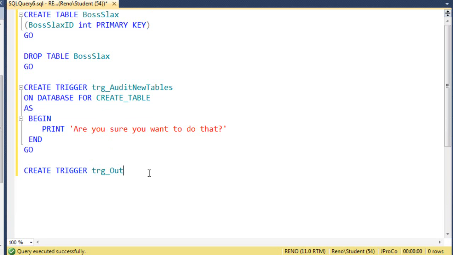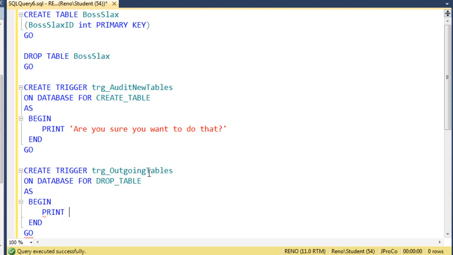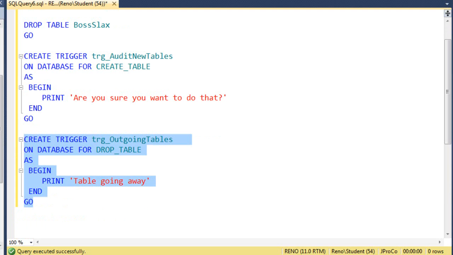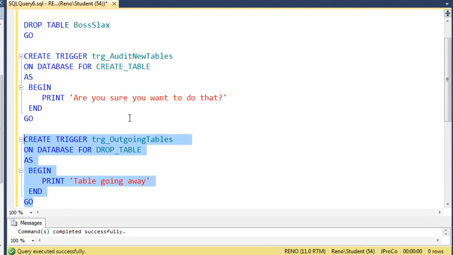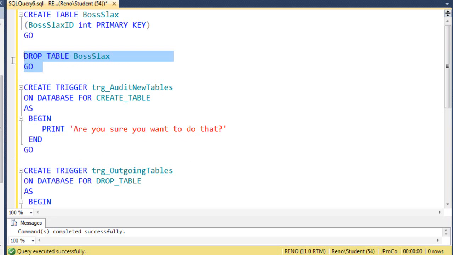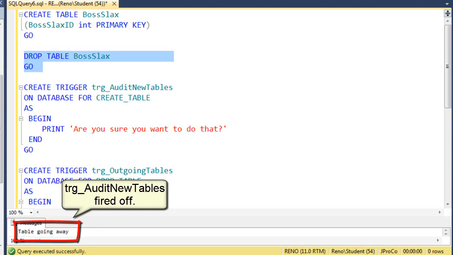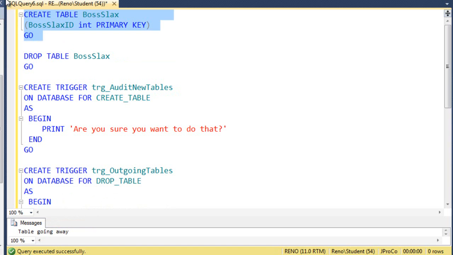Create trigger trg_OutgoingTables on database for drop table as begin and end, and our logic will go here. Let's just put a message in here to test that it's firing off. Print 'Table going away'. Okay, let's run this. Commands completed successfully. Now let's see what happens when we drop the table. Table going away. Let's see what happens when we create the table. The first trigger fires off.